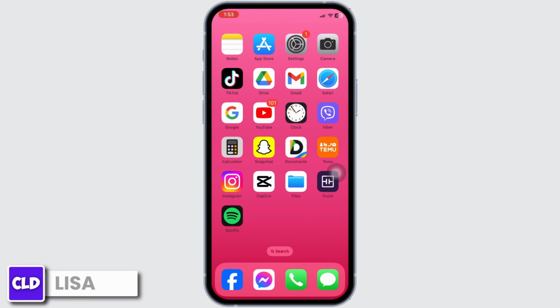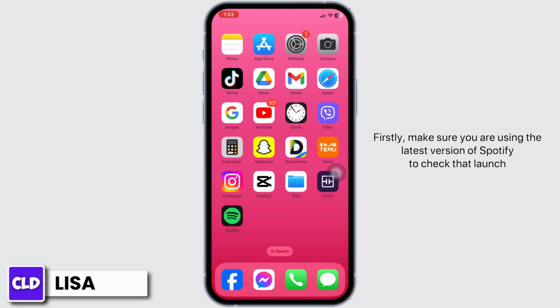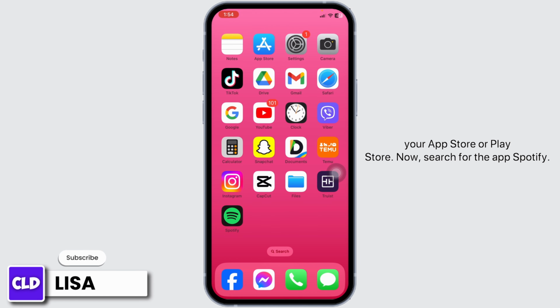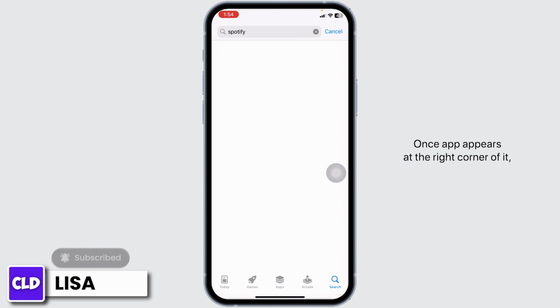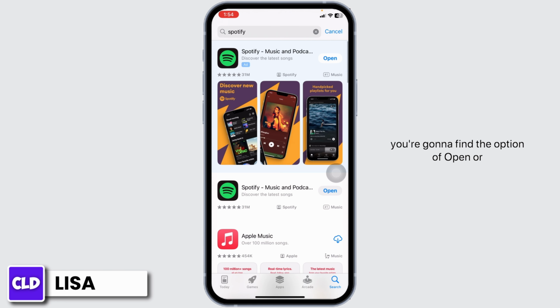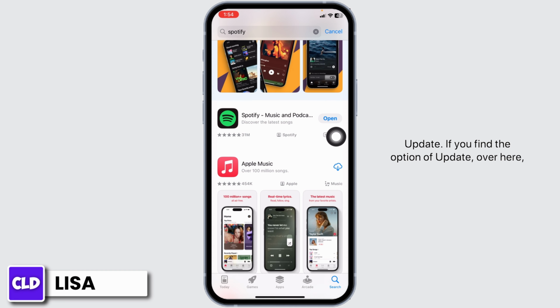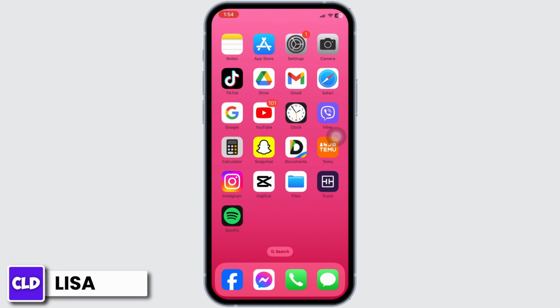Now let's get started. Firstly, make sure you are using the latest version of Spotify. To check that, launch your App Store or Play Store. Now search for the app Spotify. Once the app appears, at the right corner of it, you're going to find the option of Open or Update. If you find the option of Update over here, just click on it and update the app to its latest version. After you update the app, launch your preferred browser.